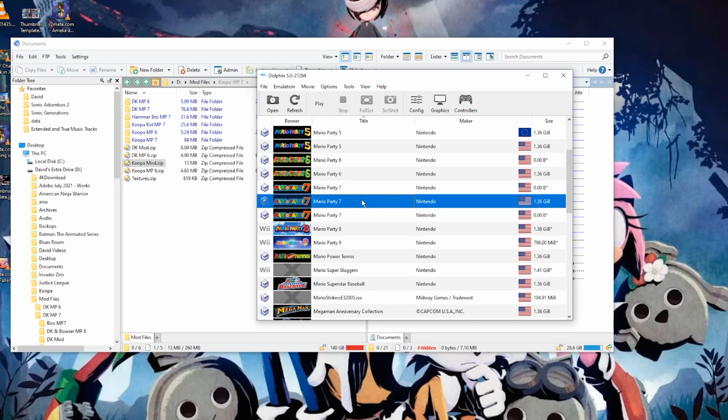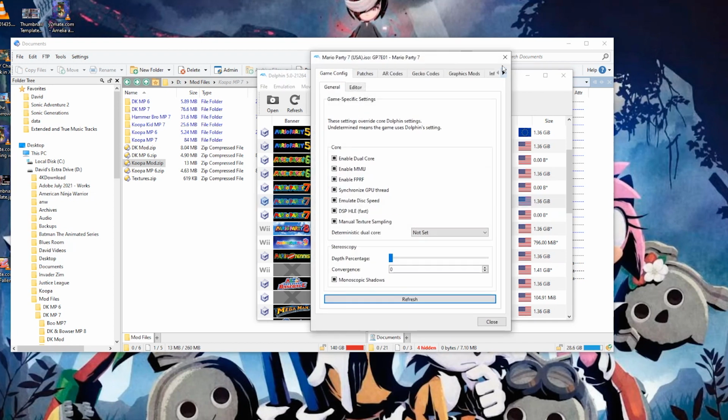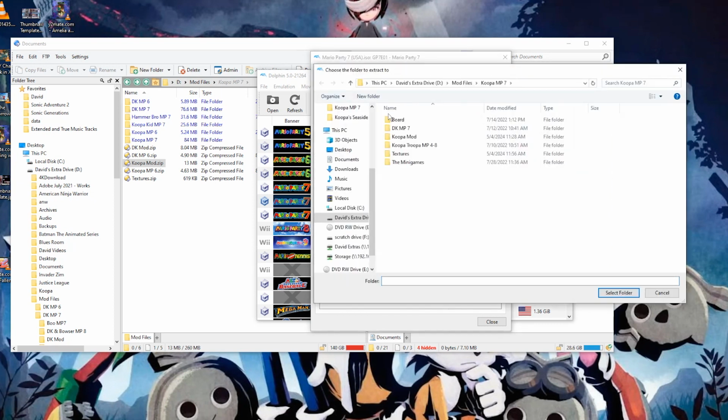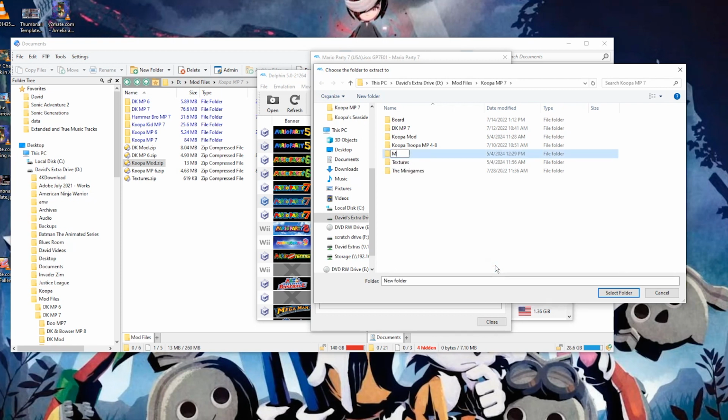But anyway, when you have your ROM and Dolphin Emulator, the first thing you want to do is go into Properties, and then go over to File System, and you get this part right here. You right click this disk and click Extract Entire Disk. Then you can basically just put it into a folder. So in this case, just call it like Mario Party 7 Extracted, basically.